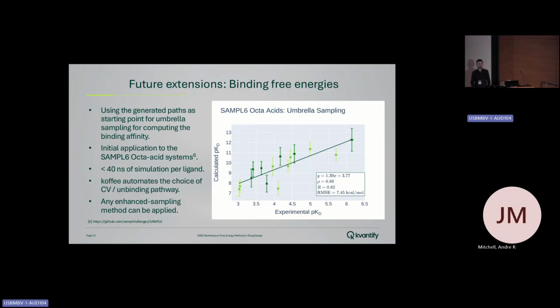Of course, you could think of extracting interaction fingerprints between the protein and ligand to identify relevant parts of the protein and ligand that interact strongly and give you a long or short residence time. But you can also start using these pathways as starting points for enhanced sampling.